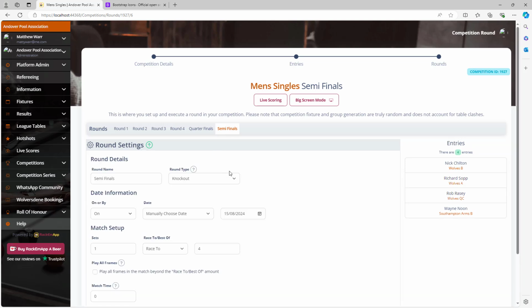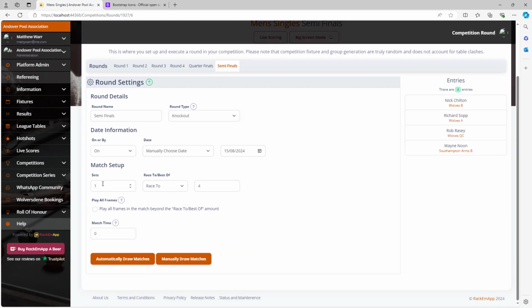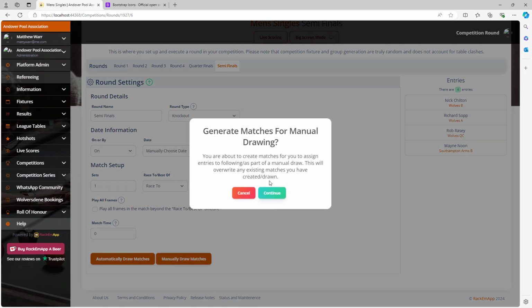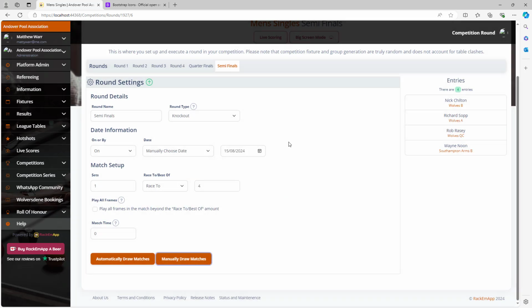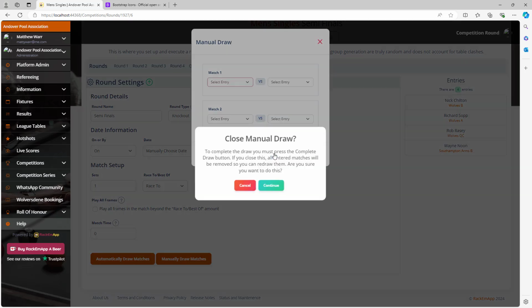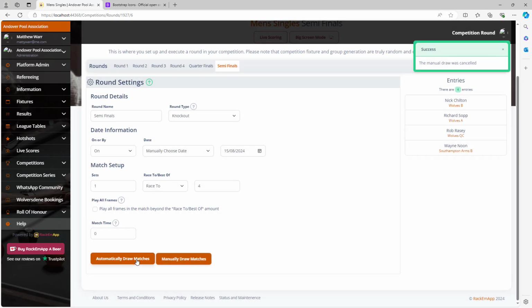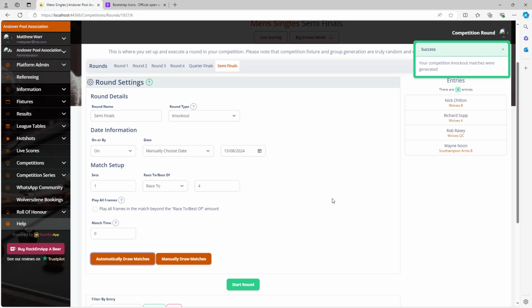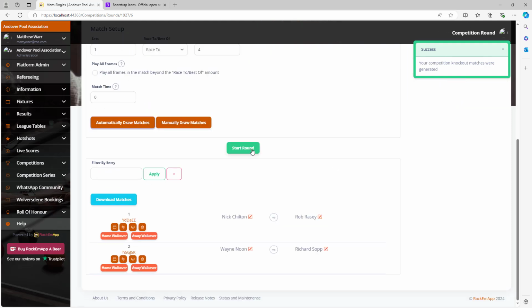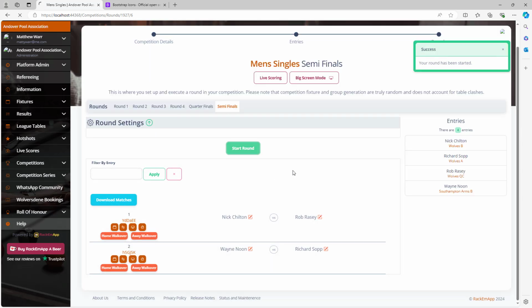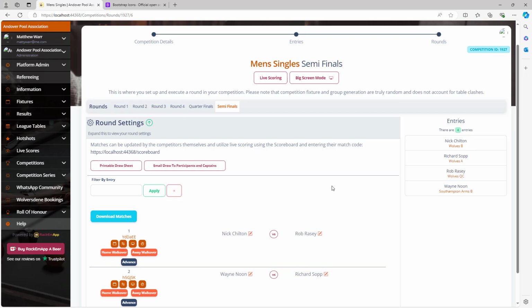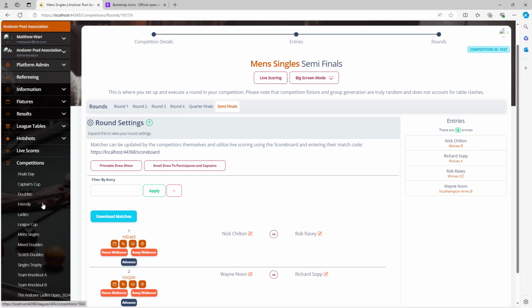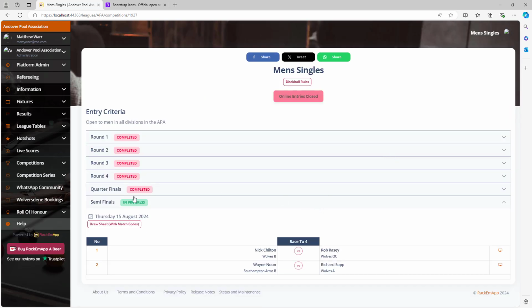Now what you can do within your round settings here is you define your date, define your match setup, and you've got 2 options. You can either manually draw the matches, in which case you can just select the entries for each match, or the one that most people use is automatically draw matches, and that will just randomize and do it. And you can press start round, and that is all up to date. And of course, because it's all real time, if you go into the competitions menu and look at men's singles, you can then see everything that you need to for this competition.